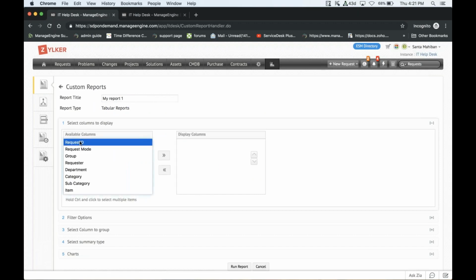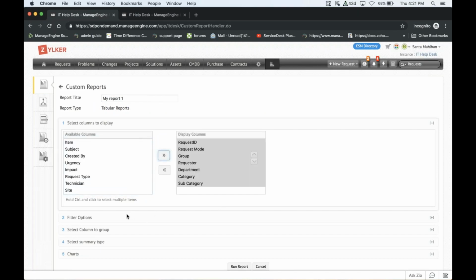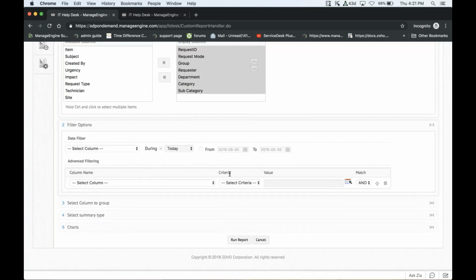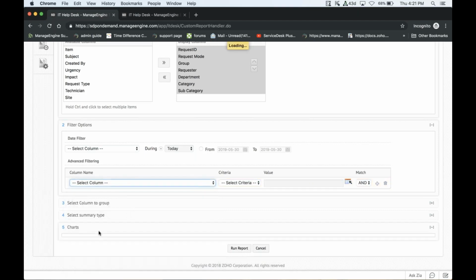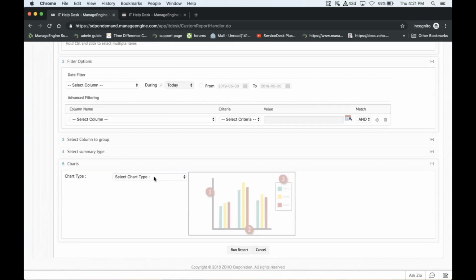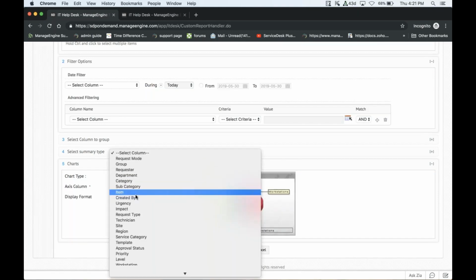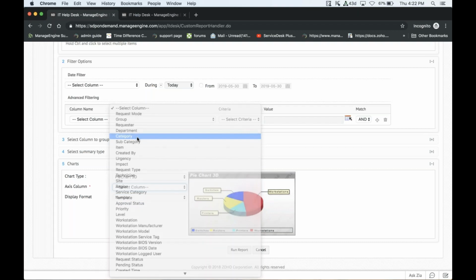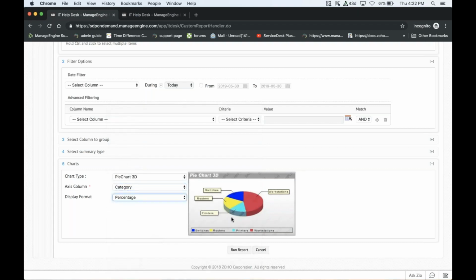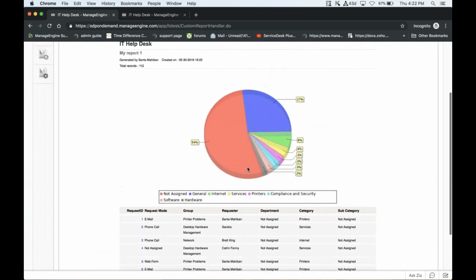I can choose the required columns from the available columns. All right, and under the filters, you've got a date filter and also an advanced filter if you'd like to run the report by the category of the issues or by the technician who is assigned with the ticket. And then also you can choose to create graphs. All right, let me do this. Category and percentage. So click on run report, and that will generate a report from your existing data.